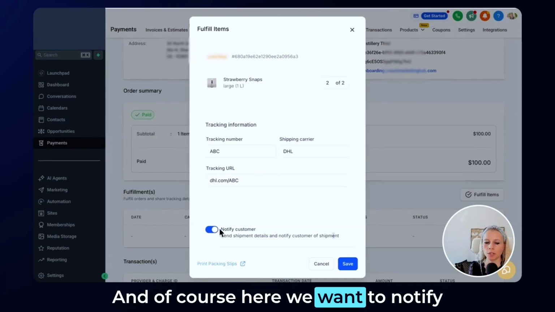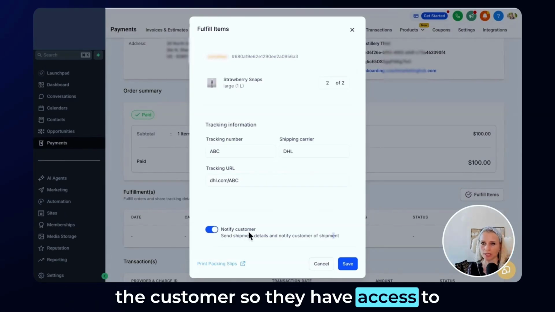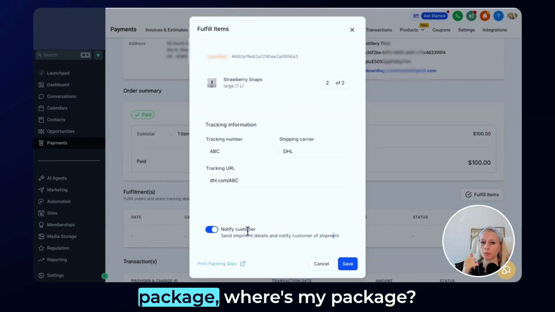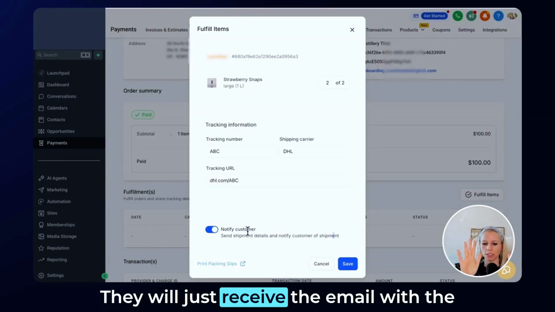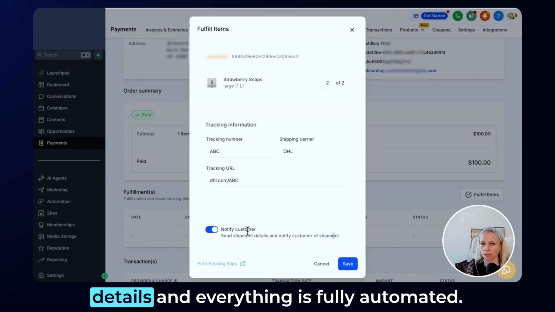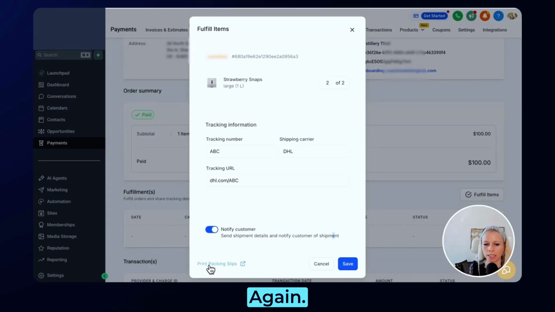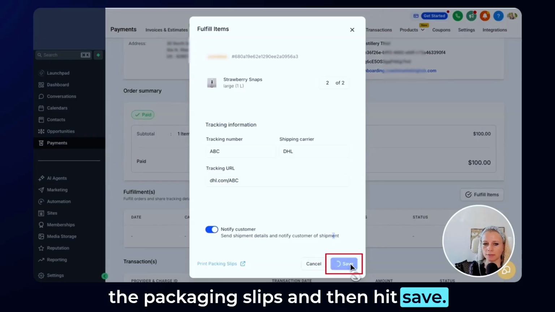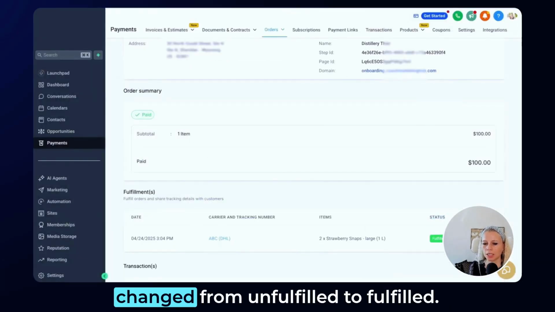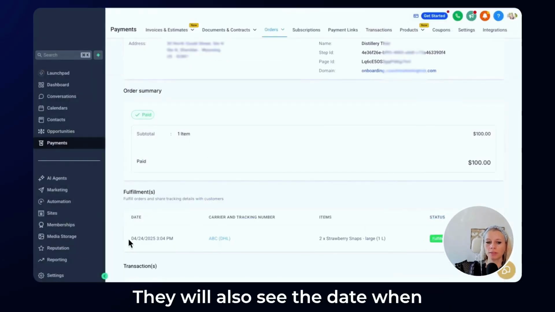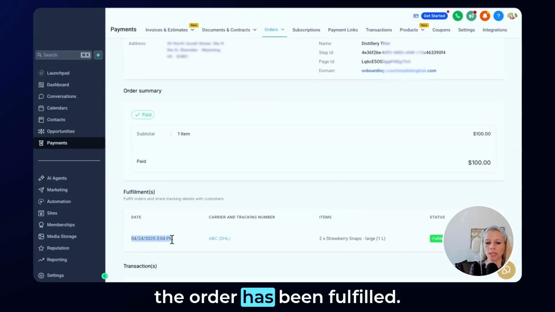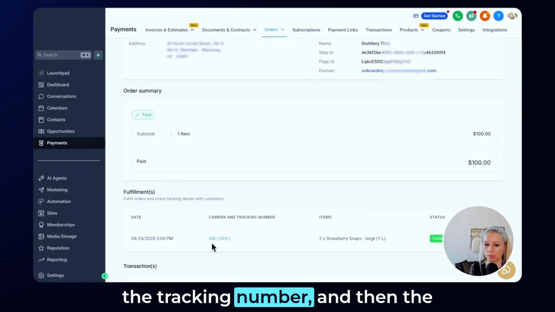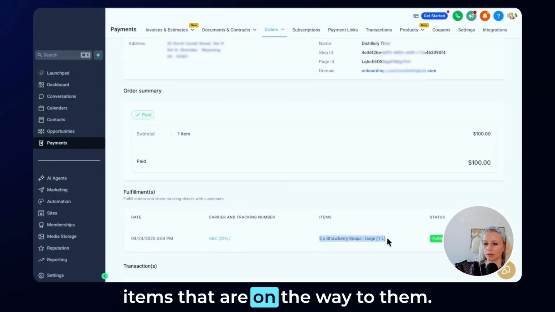And of course, here we want to notify the customer so they have access to this data, which reduces your tickets, so they don't call you, where's my package, where's my package? They will just receive the email with the details and everything is fully automated. Again, here you have another chance to print the packaging slips, and then hit save. Now you can see the status has changed from unfulfilled to fulfilled. They will also see the date when the order has been fulfilled. They know exactly the carrier and the tracking number and then the items that are on the way to them.